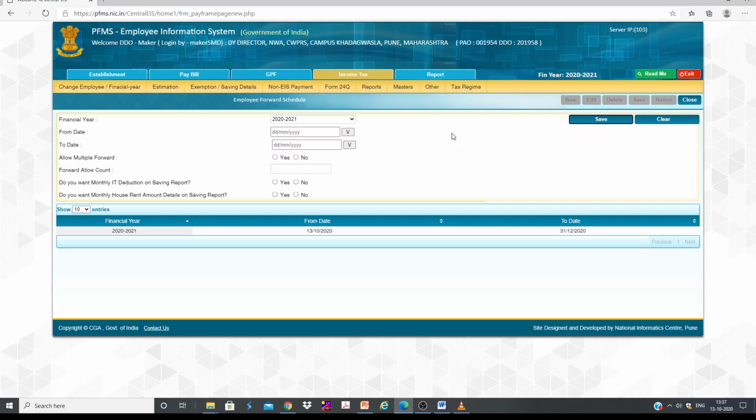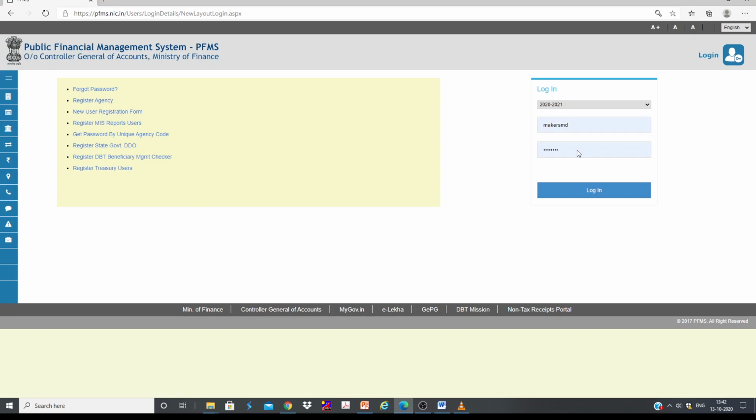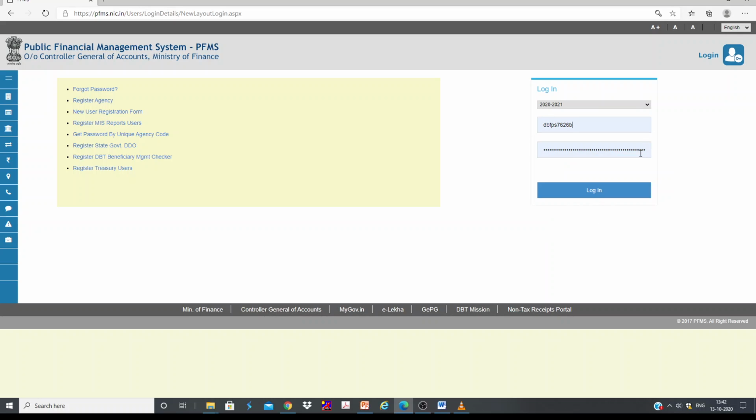Now I am going to show you how, as an employee, you need to log in to PFMS and how you need to forward saving details. Now I'm logging out from Maker. So I'm trying to log in to my PFMS account. In fact, most of you might not be aware that each and every one can access their PFMS account. The username is by default your PAN number and the password is your date of birth.